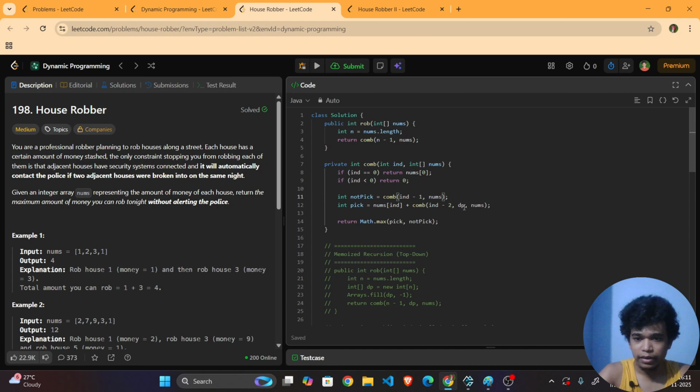Here it is unnecessary. That's it. Now, I will be just passing the parameter as nums, but the only varying parameter is this n-1. So here is the function. Inside that function, if my index is equal to 0, then I want to return that particular index value. If my index is less than 0, then I want to return 0. That's it. So these are the base conditions I have.